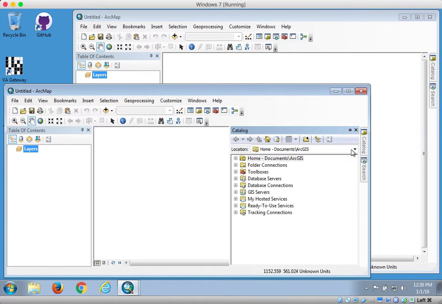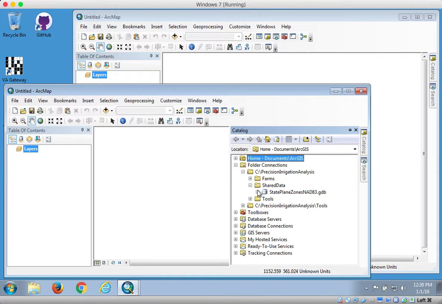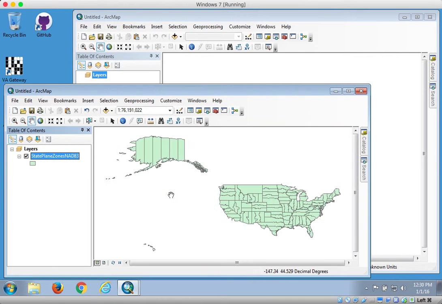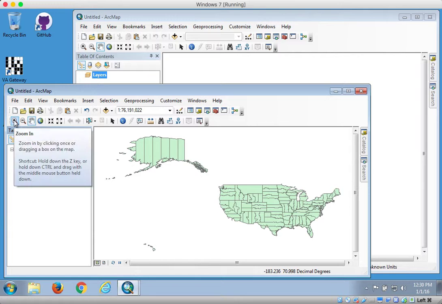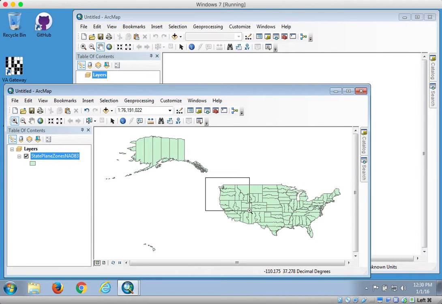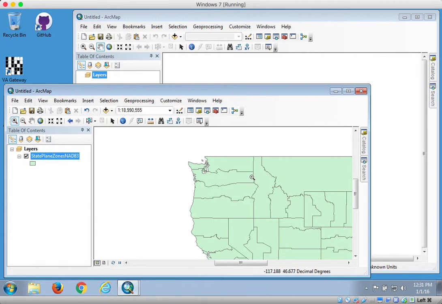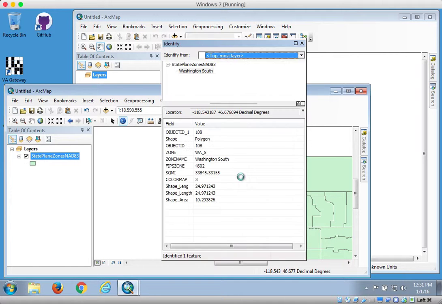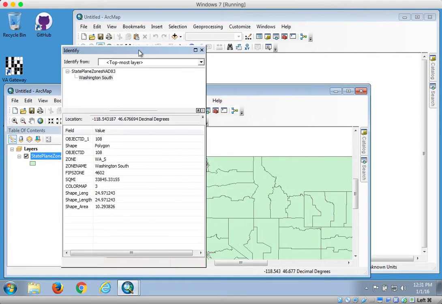I'm just going to go find that state plane coordinate system data set, and bring that back over here. And we're going to work with the Pullman area first, so I know that it's up here in this vicinity. Again, if I know exactly where it's at, I can just click on the polygon that represents Pullman, Washington, and I can see it's a Washington South zone for the state plane NAD 83 data.